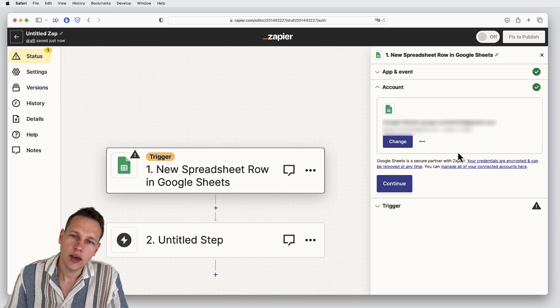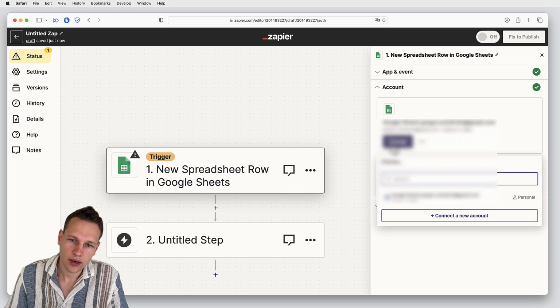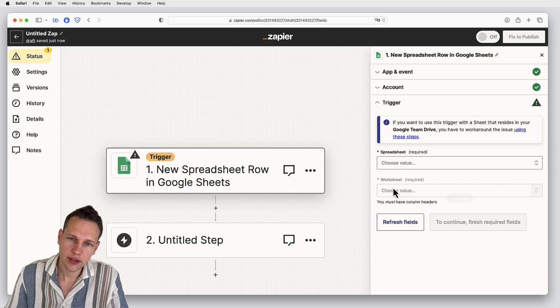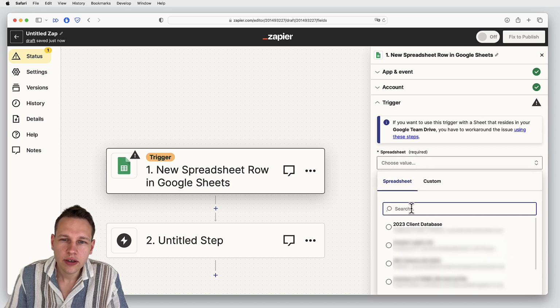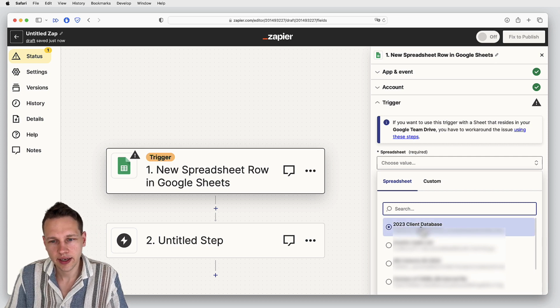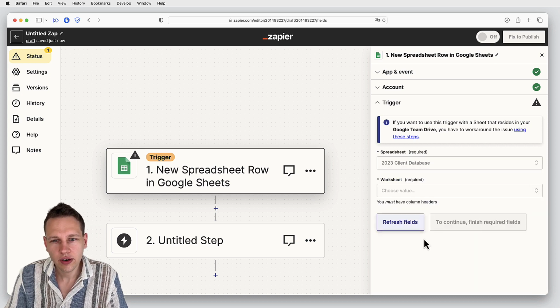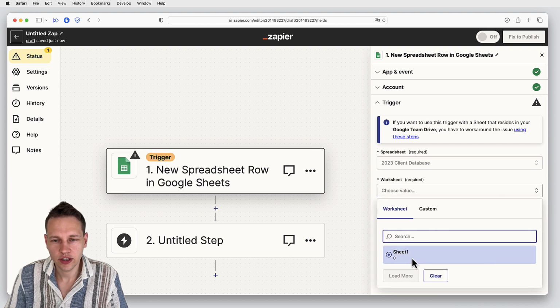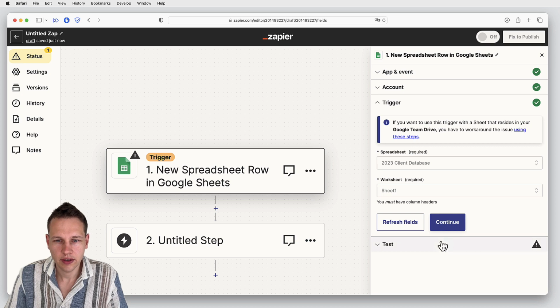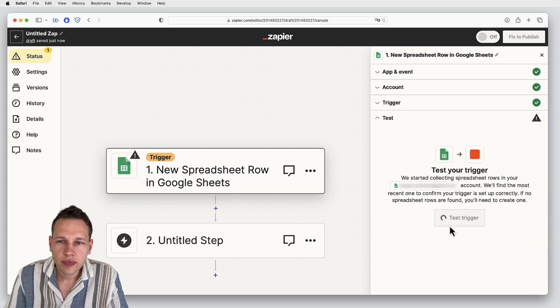Continue. It will prompt us to connect with Google Sheets via our Gmail. In my case, I'm already connected. So let me quickly continue and then select the spreadsheet, which in this case is the 2023 client database that I just created before. And we only have one sheet here, so that's this one, and we can continue.